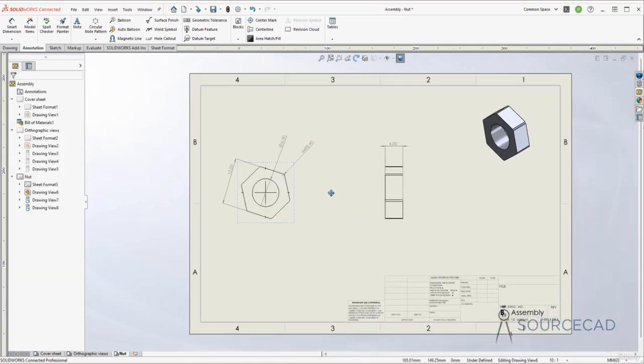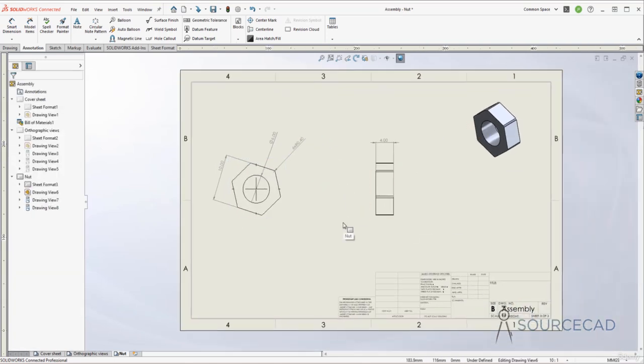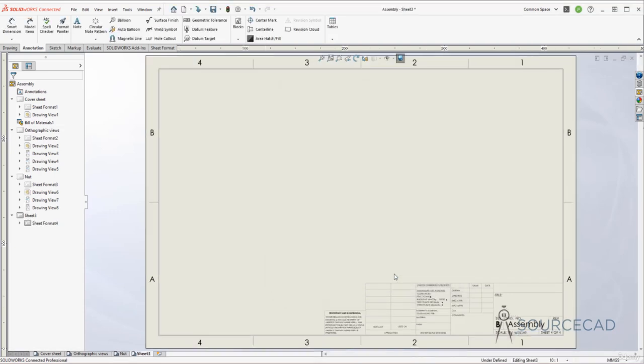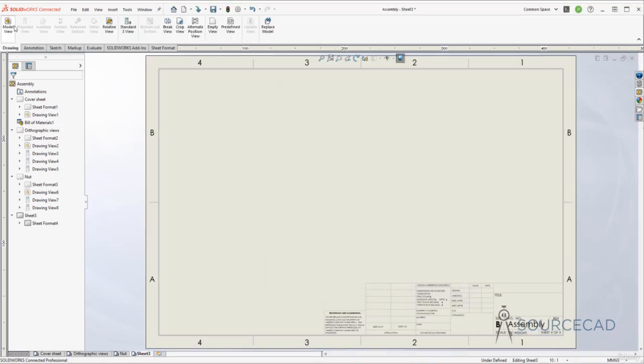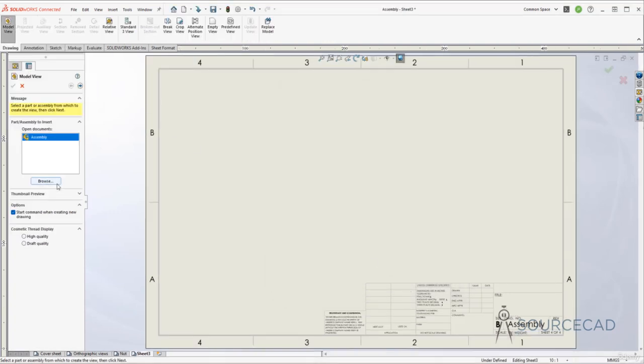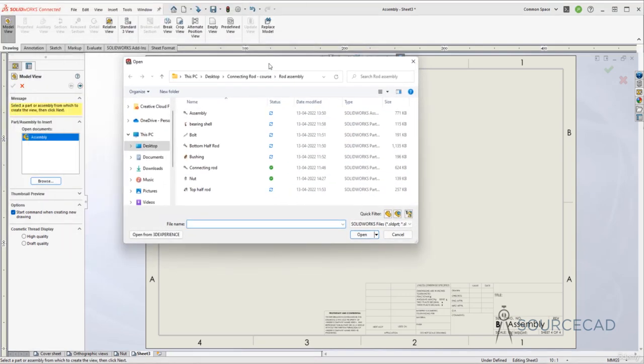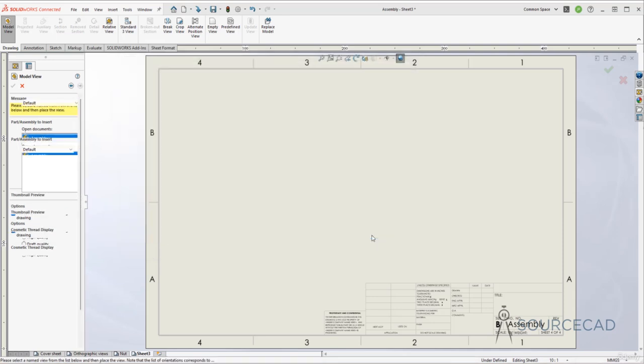Now, in a similar way, you can make drawing for every single component. So let's make it for one more component. So I'm going to create a new sheet. I'll leave the default name, NCB, apply changes, and let's go to drawing and model view. Now select browse, and let's add one more component here. Now, maybe I'll simply add the bottom half part of the rod and click open.